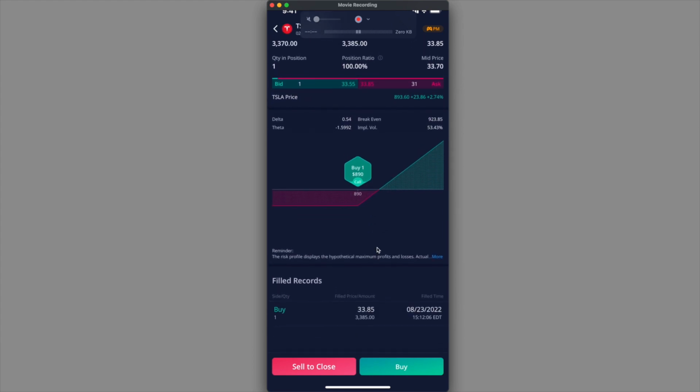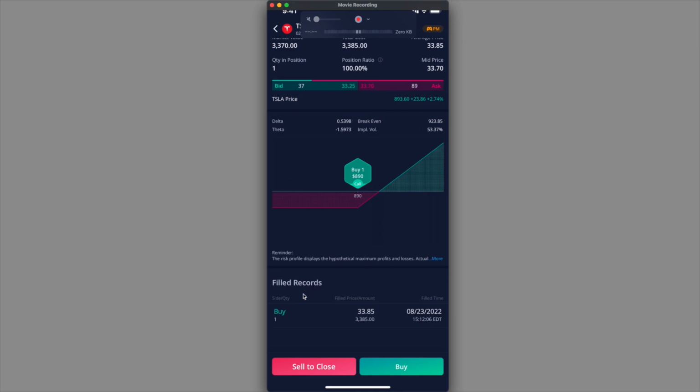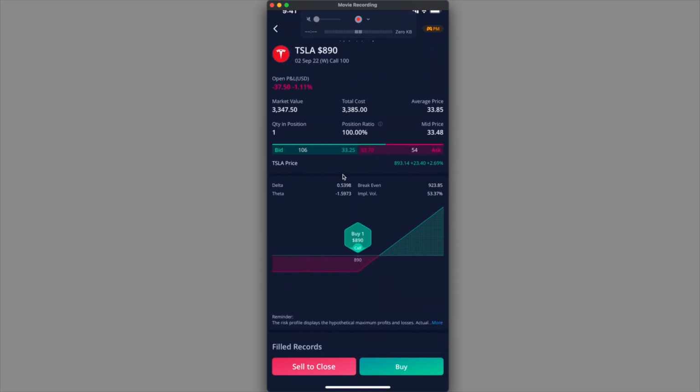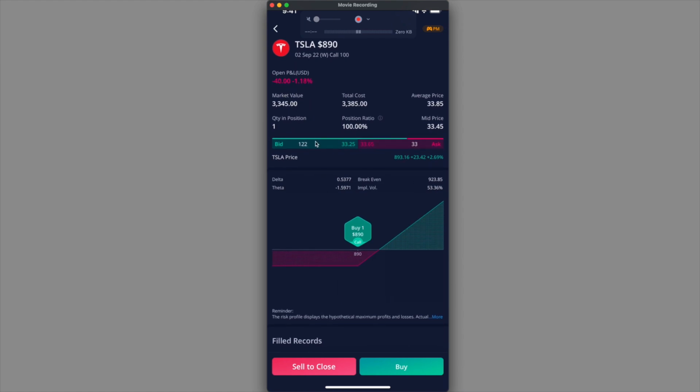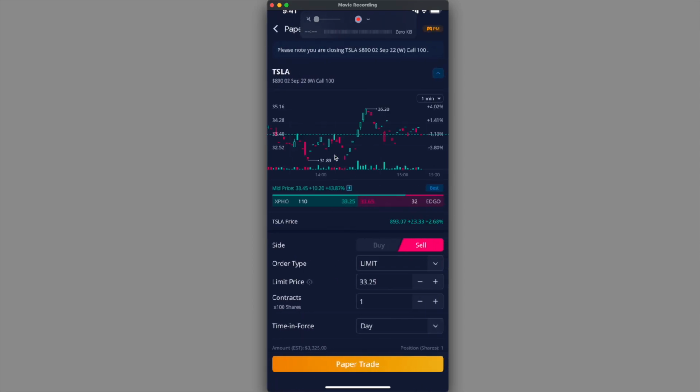So I'm going to scroll down and let you see what other information there is. Right now, in order to sell this option, if I scroll back up, it seems like I'm losing around $37. So I could hit sell to close. If I scroll down right over here, there's a sell. For order type, I could control the price at which I want to sell my option. So in this case, I could set my limit price to be $33.25, and I can easily do that.